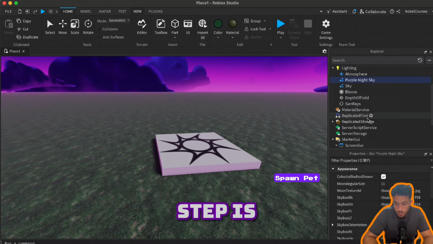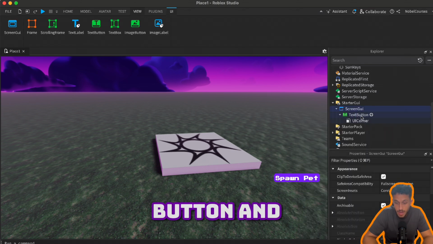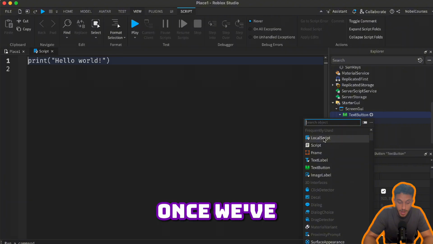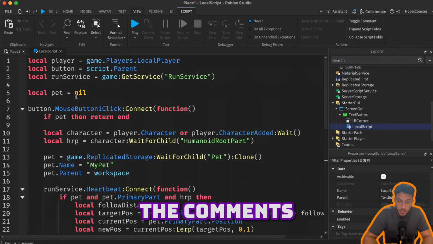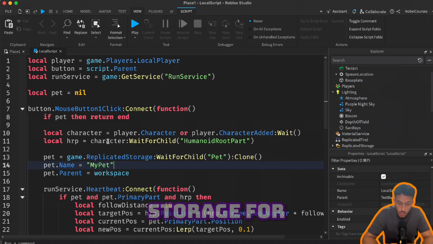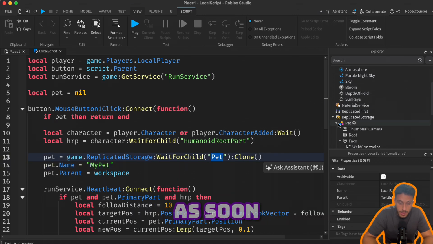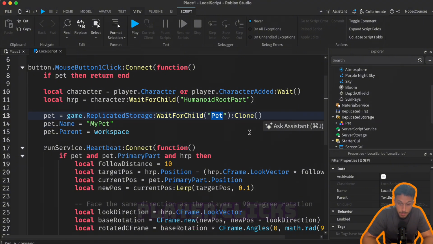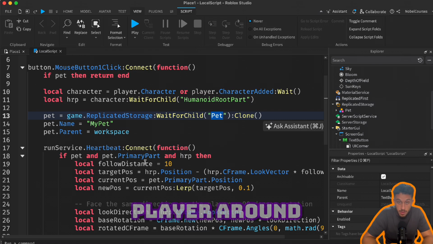Our final step is click plus on the text button, and we need to add a local script. Once we've added the local script, I will be having the script down in the comments section. So what the script will do is search in replicated storage for the pet, which is over here, replicated storage pet. As soon as it finds the pet, and as soon as the player clicks the text button over here, it's going to make the pet appear, but then it also follows our player around the map.